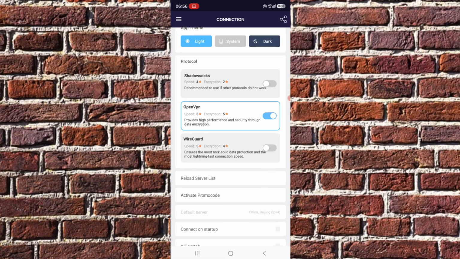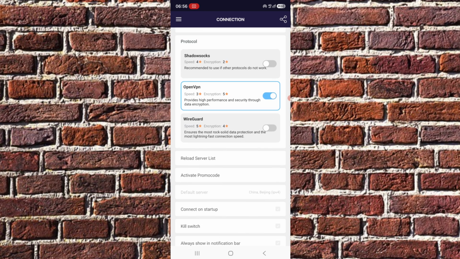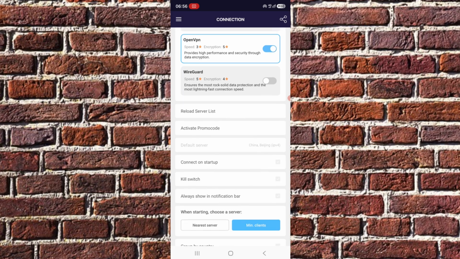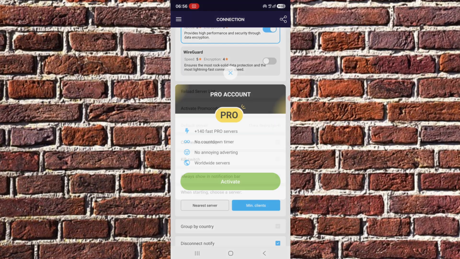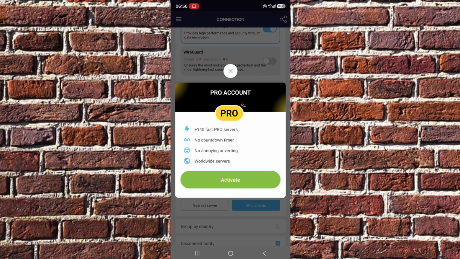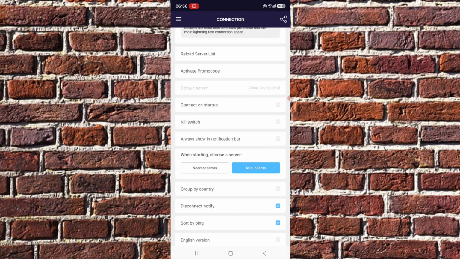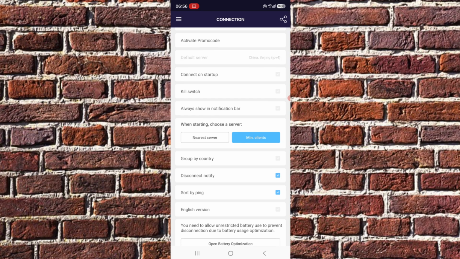Good. And the protocols here, you can see I have OpenVPN. You can turn on WireGuard. Even on the WireGuard, you can turn that on the interface. I'm going to show you guys later. And these are all some things here. If you have a promo code, you can tap on that to get the pro version. I think it's very simple.